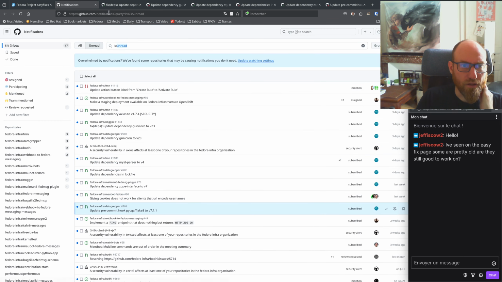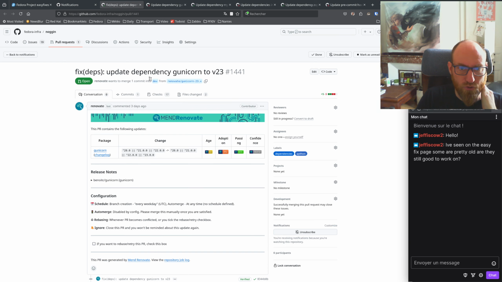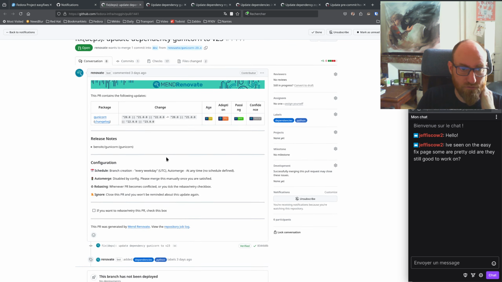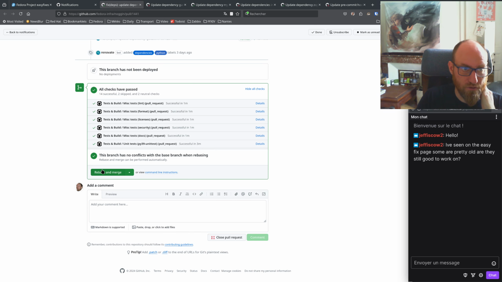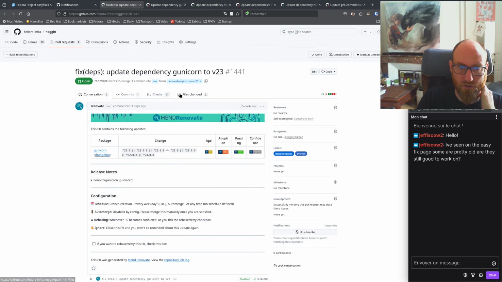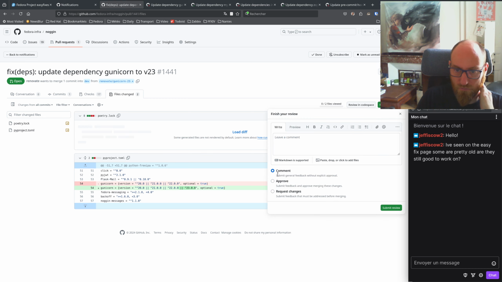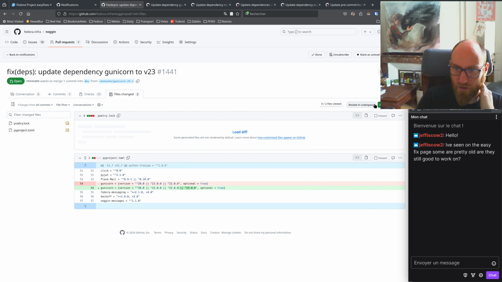Okay, let's have a look at that. So Gunicorn 23. I don't see why I shouldn't update, so I'll just update. Merge it. That's Noggin. In Noggin, I usually do approve. I approve it, and I have Mergify.